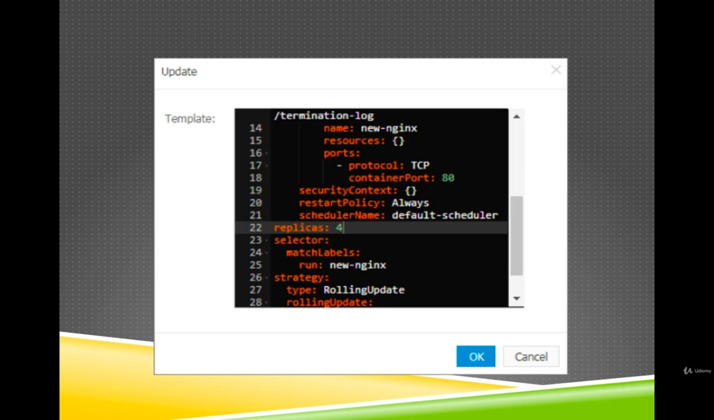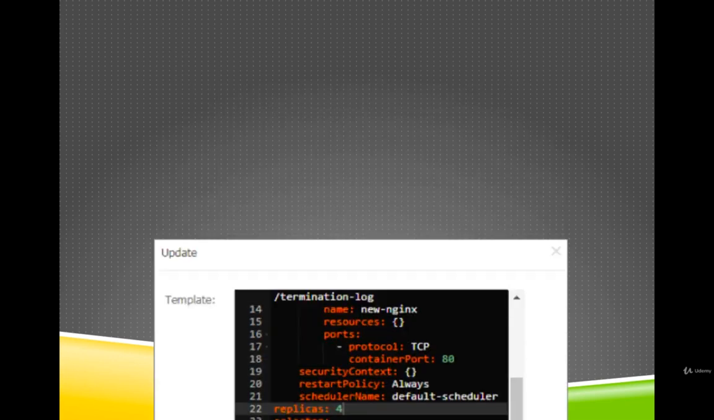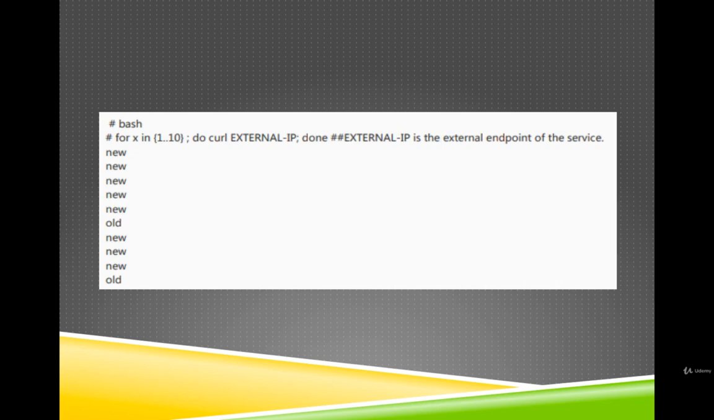After the deployment, log on to the master node and run the curl command to check the effect. And you can see as displayed on the screen now. You can see the new service is requested 8 times and the old service is requested twice among the 10 requests. You can dynamically adjust the number of pods to adjust the weights of the new service and old service, implementing the canary release.